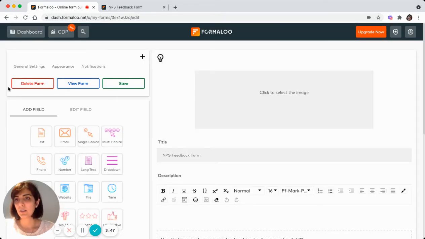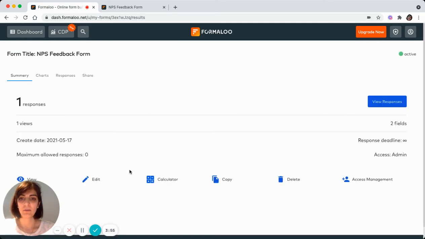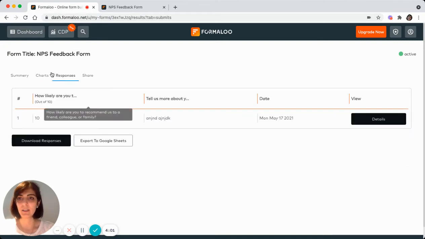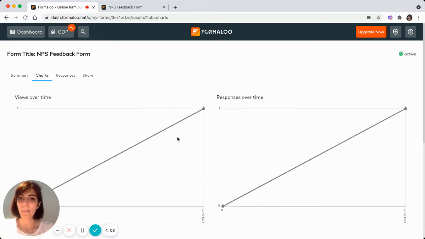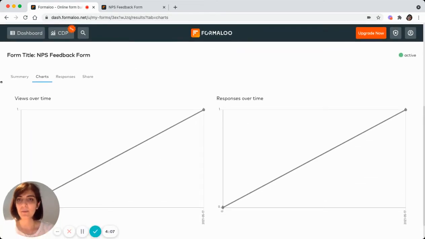To view the results of each form, you just need to go to the dashboard and click on the form. And there you see we have one response. In the responses tab, you see the details. In the charts tab, you see some analytics on the charts, which have some figures.